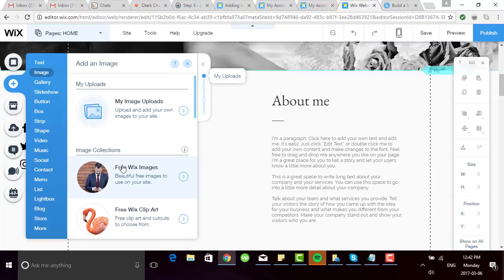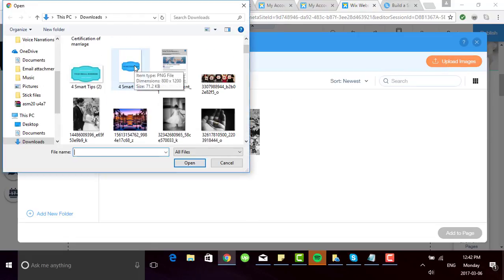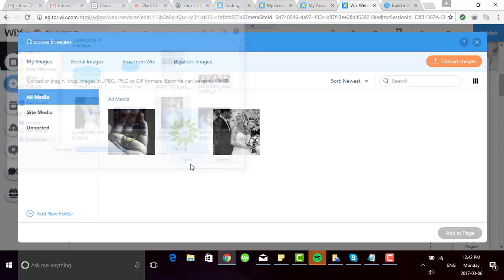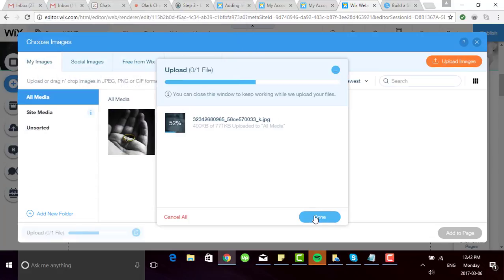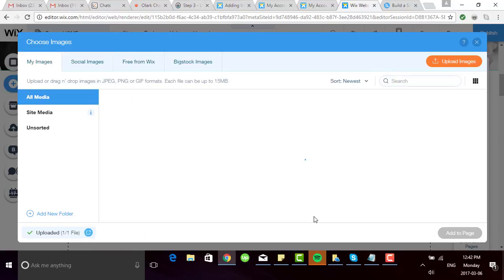Let's go back to the top and click My Image Uploads. I want to find one from my computer, so I'm going to click Upload Images over here in the top right. Once I find the image, I'm going to select it and click Open. The image begins to upload. You can click Done now, it'll still continue to upload. And then once the image is there, you'll simply select it and click Add to Page in the lower right corner.